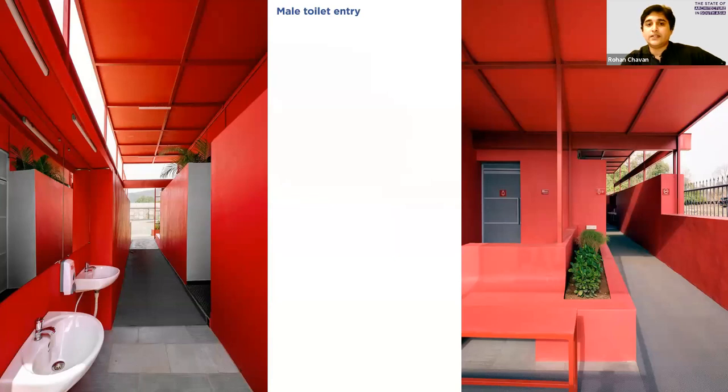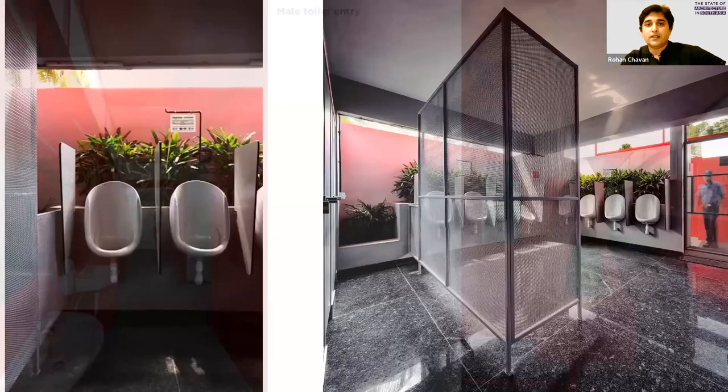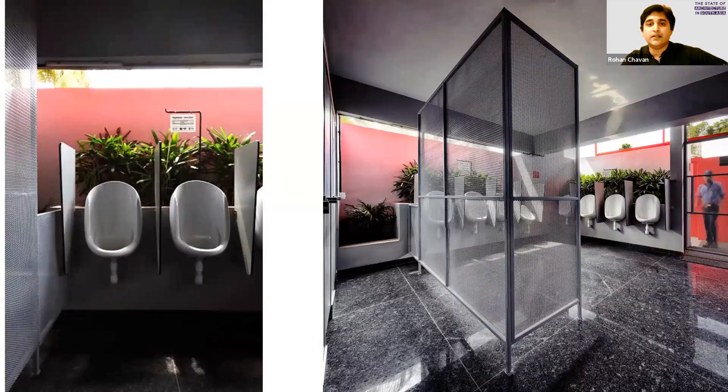And these are the access points that take the people to the male toilet through a passage. And inside the male toilet, it's completely open to the roof. It's not open to sky. There is a roof that covers these open spaces, so that the water doesn't come inside. And this openness is designed to dry the toilets quickly, and also to get ventilation and a fresh atmosphere within the space.